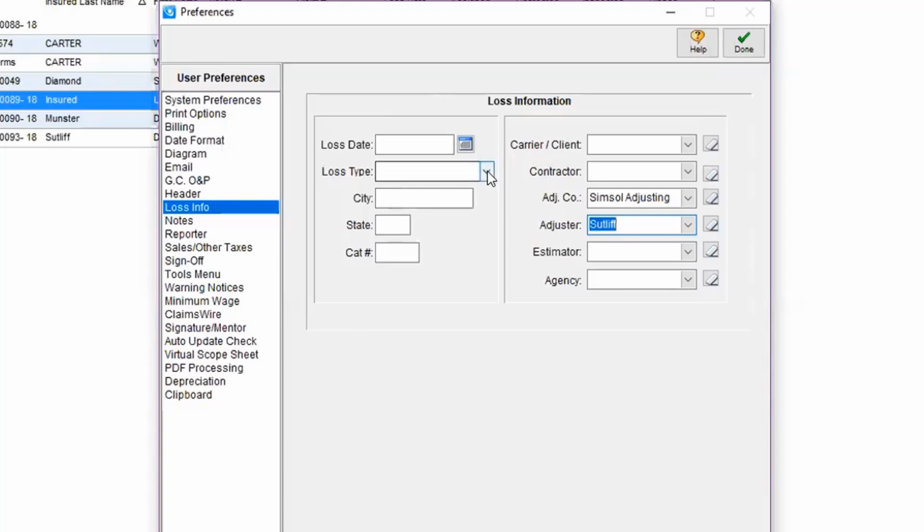On the loss type, if you're doing strictly flood, you can select flood if you need to do so. Now, don't worry if you had it in the preferences and you came in and created and put the flood in, and it's really a wind claim. You can always go to that individual field, hit the down arrow, and select it, and it will override it. So don't worry about that.